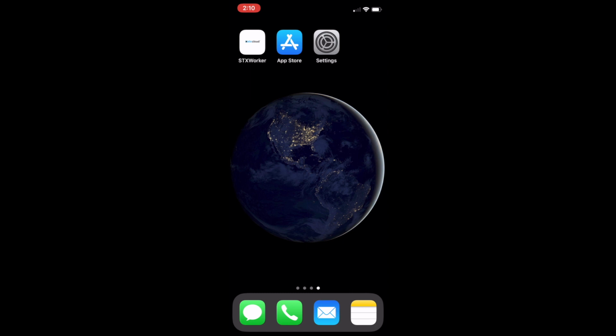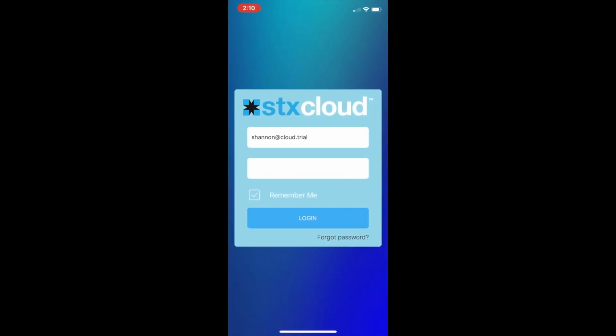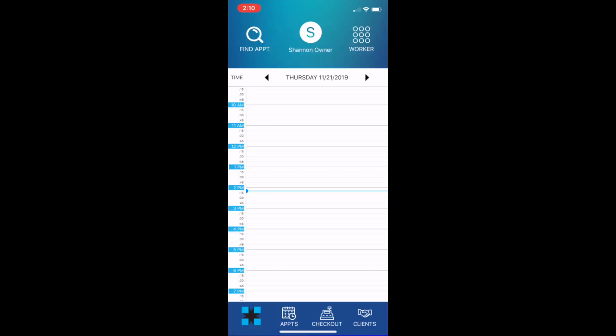Okay, so let's go ahead and go to the Worker app. So this is where you're going to go ahead to log in. The app will ask for a username and a password. You can also select Remember Me so that it keeps those credentials ready for you to log in instantly. If you don't want to keep that there, then make sure the Remember Me is unchecked. If you forget your password, there is an option to click Forgot Password. So let's go ahead and log in.